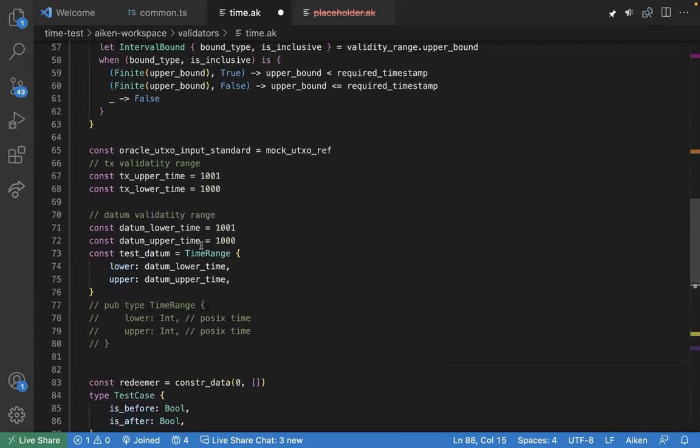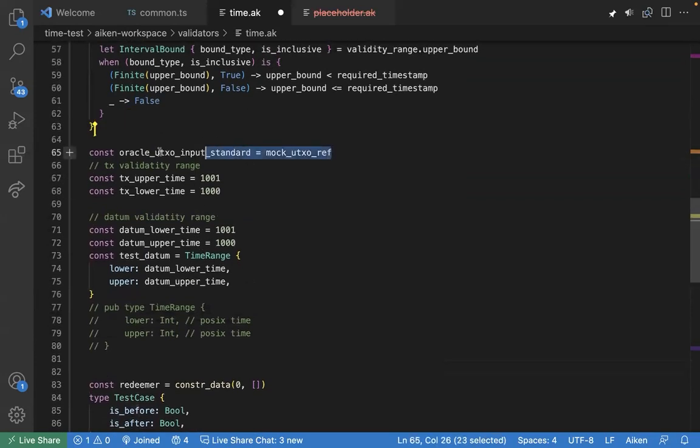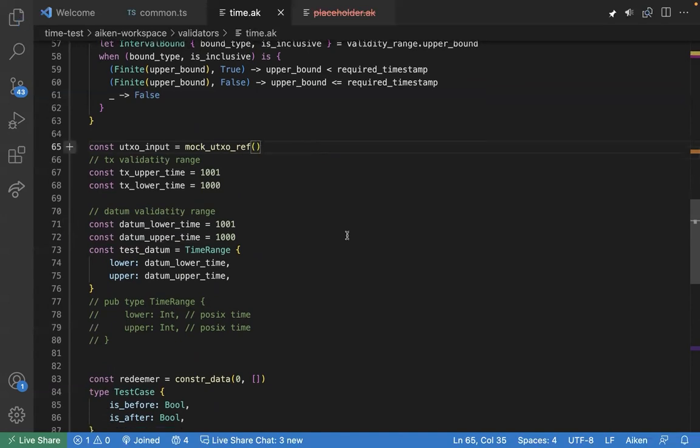Did we not write a mock output reference? Oh, no, we didn't. We got distracted. Here, standard constructor, Oracle UTXO input standard. Just because I copied it. We'll rename it. Okay, mock UTXO ref. I'll just rename this. That's all right, I'll import it now. I'll just change Oracle and call it UTXO input and remove the standard as well. Okay.